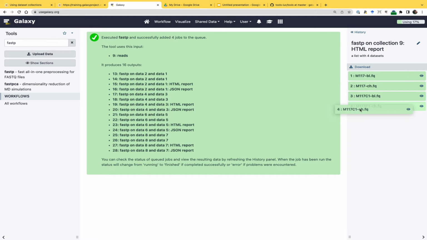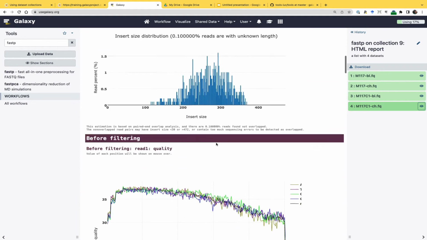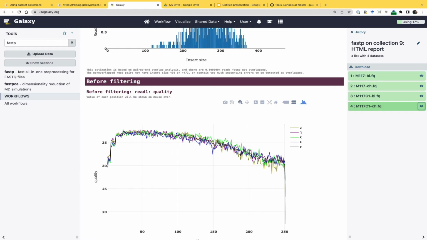But the problem with this HTML report is that it's for each sample. You can look at it, and it's beautiful and has all the right information, but you have to click on each and every one. If you have 4, it's okay. If you have 10, it's okay. But if you have 100, you're not going to be clicking that much.